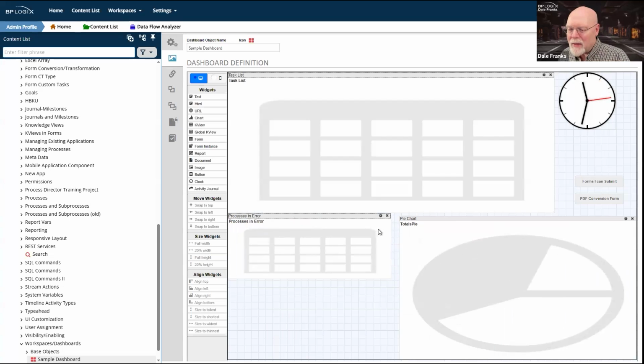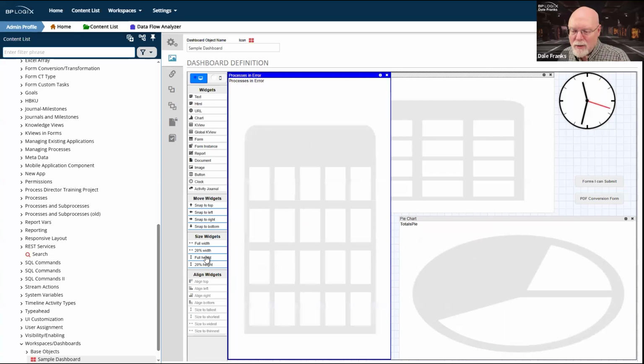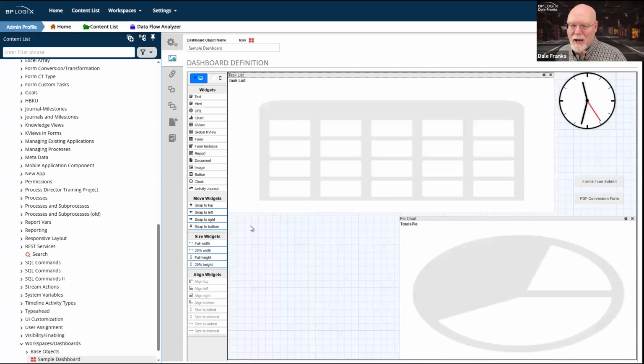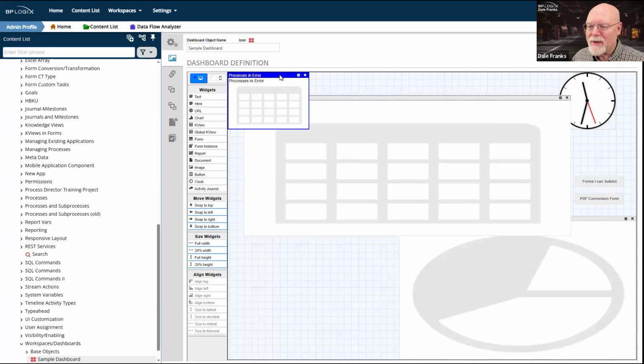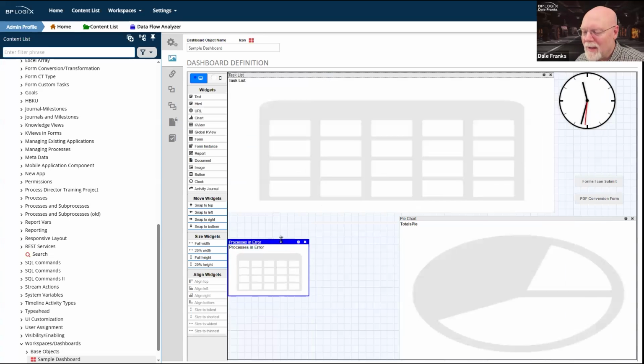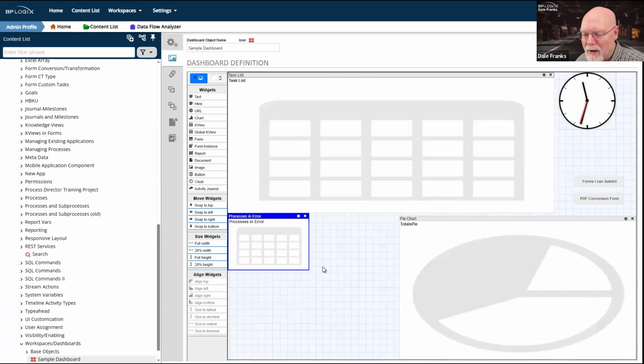The other thing that we can do on a single widget is you can set it to full height, or full width, or 20% width, or 20% height once you have selected. Now I've selected it, it's moved it to the back. So let's reconfigure here.